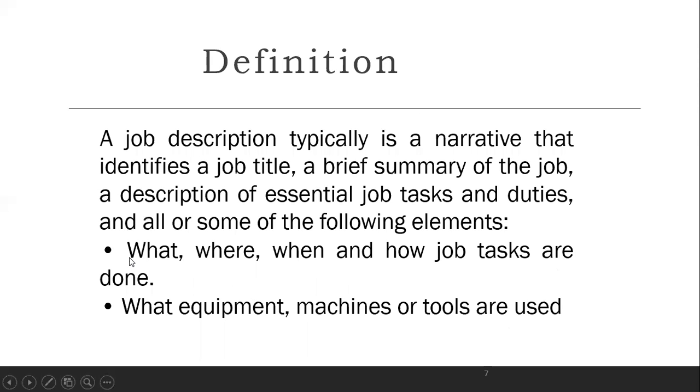Now we're going to discuss the definition of job description. A job description is typically a narrative that identifies a job title, right? A brief summary of the job, a description of essential job tasks and duties, and all or some of the following elements: what, where, when, and how tasks are done, and what equipment, machines or tools are used, right?